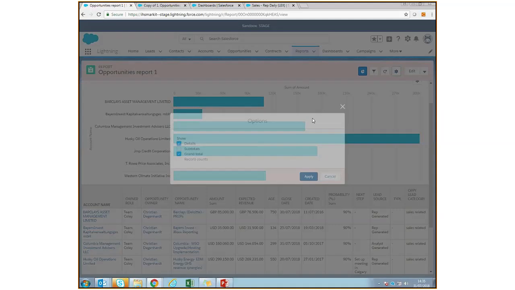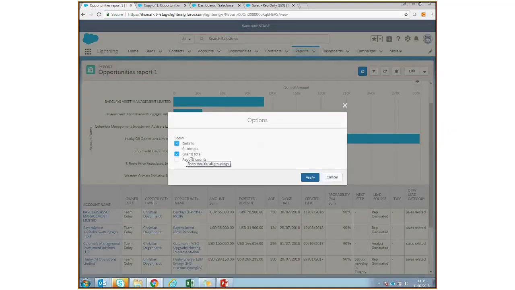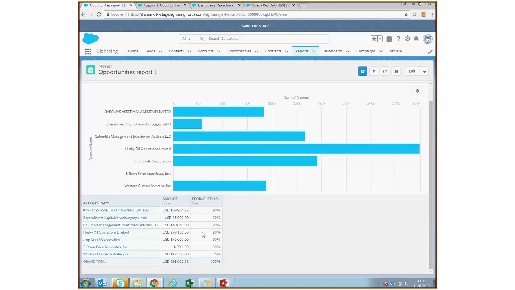What else can I remove to make it a bit easier to read, right? Maybe I don't need all the details. I just want to see the account and pipeline, right? So maybe we can remove all the details, right? And why did these fields stay, right? Because we're grouping by account, and we're summarizing the amount, and the probability was summarized there, right? So it's there. So that's how it works, right?